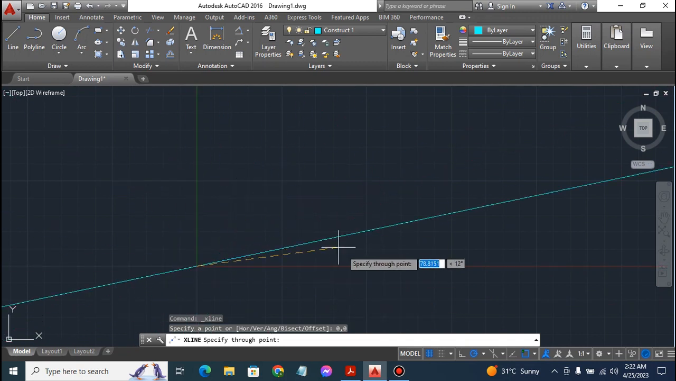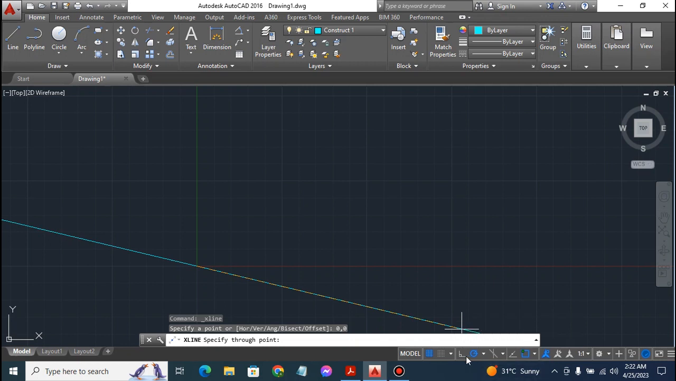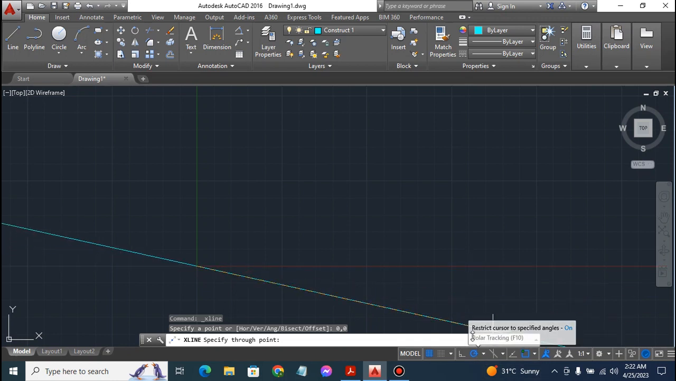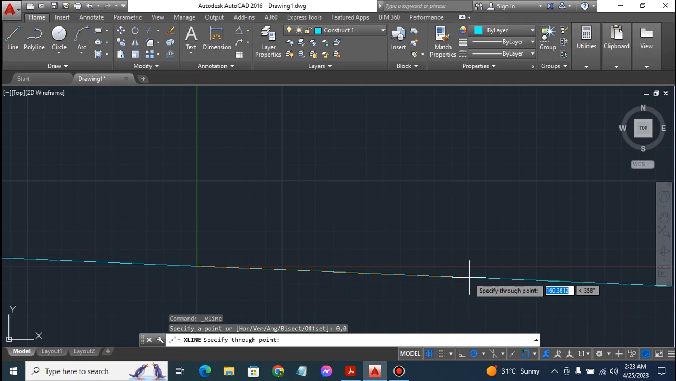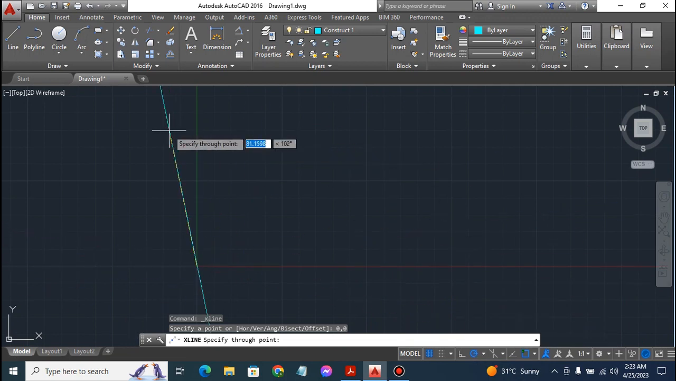It's right down here at the bottom right of your screen. This is the polar tracking tool. You can use the keyboard shortcut F10 to turn it on. You can turn it on by simply clicking on F10, and if you want to turn it off, you also click on F10. So ensure you have that turned on.